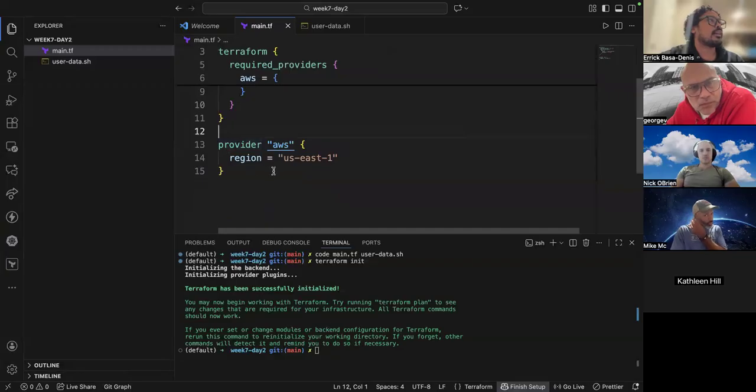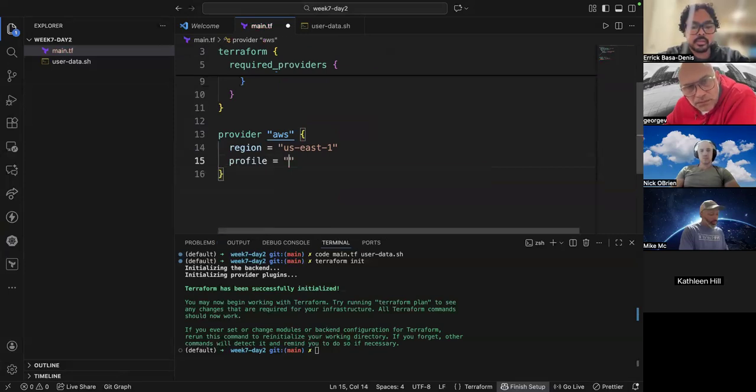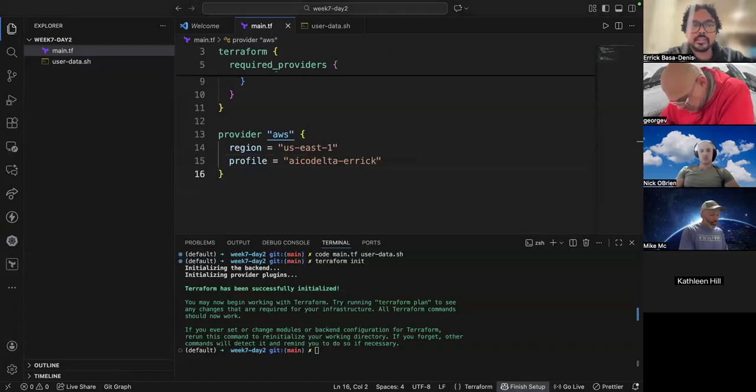And then we will specify our provider, which is AWS, and then the region we will be using and our profile. So it's AICO-Delta Eric. In my case, it will be different for yours. And then just to quickly go over it, I can show you guys how to use variable files so that you don't have to hard code all these in, and you can reuse them for different resources. Just give me 1 second.